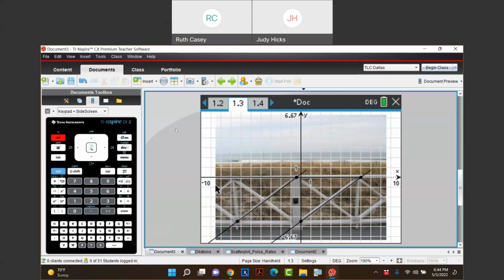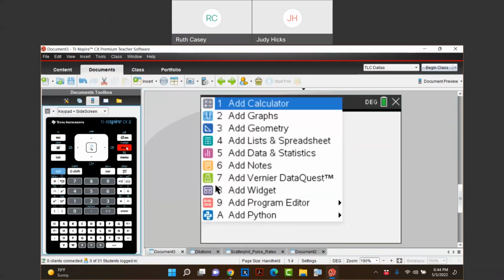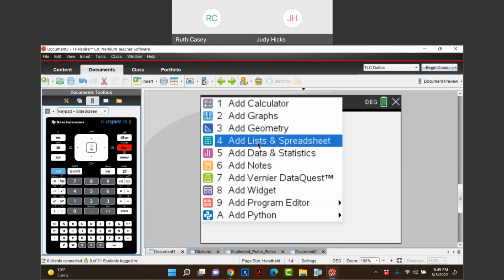Okay, the other thing that I wanted to do tonight is a little bit with lists and spreadsheets. So this you should be able to all do on the handheld. If you're going along with me here, I'm going to show you two things, but just give me a second. I'm going to press Control Doc, and I'm going to go to List and Spreadsheets.